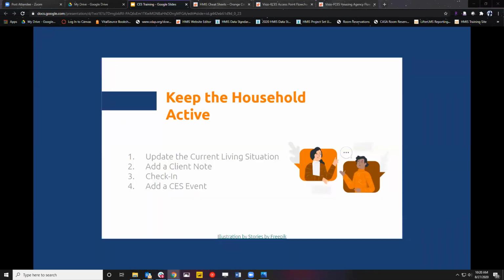So once the household has been added to the community queue, the referral must remain active. Otherwise, the system is going to automatically remove them from the queue for inactivity after 90 days. For the referral to appear as active, a case manager can do one of several things. A case manager can add an updated current living situation record, add a case note, select the check-in button on the referral screen, or add a CES event.